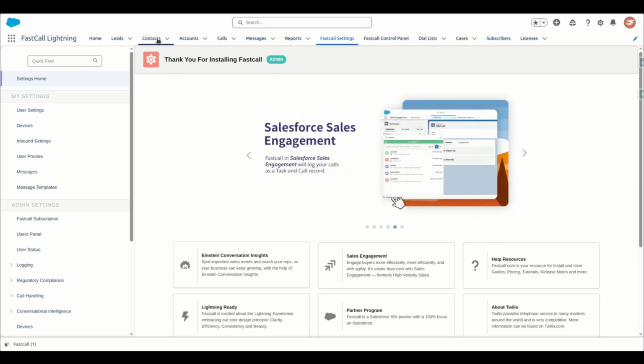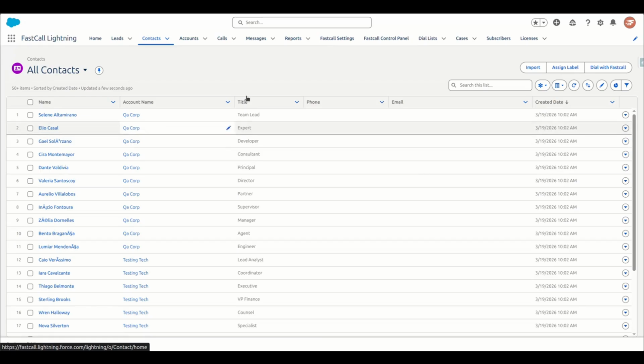In this case, I've set it up on contact records, so I can open up my contact records, go to all contacts, and I can see that it's added an additional button, Dial with Fastcall, to the list of possible actions for contacts.